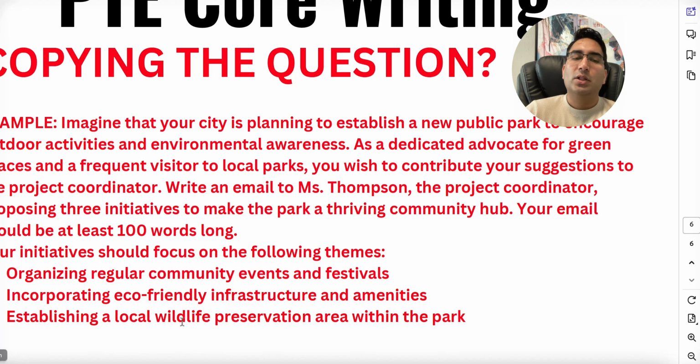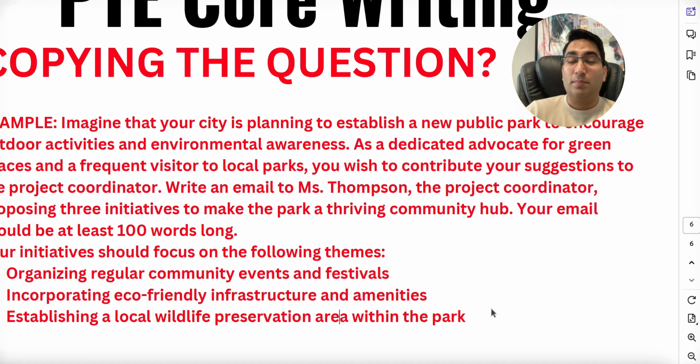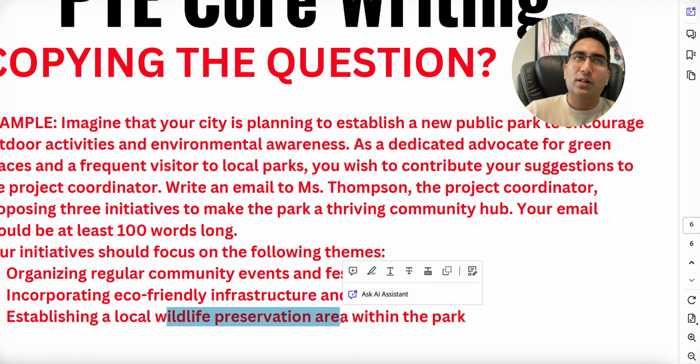Similarly, establishing a local wildlife preservation area within the park, I'm going to use the words wildlife preservation area. And instead of within the park, I can say within the park's premises. Instead of local, I can say within the city, but I'm not going to change the main keywords. I will copy them because I want to show the AI I am on track.